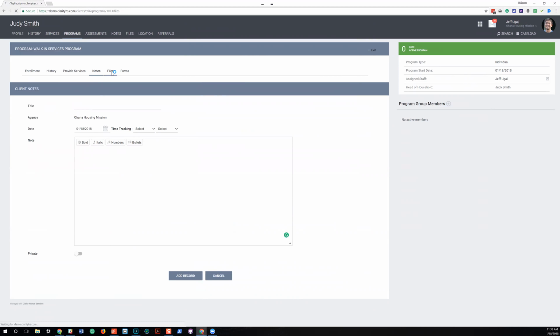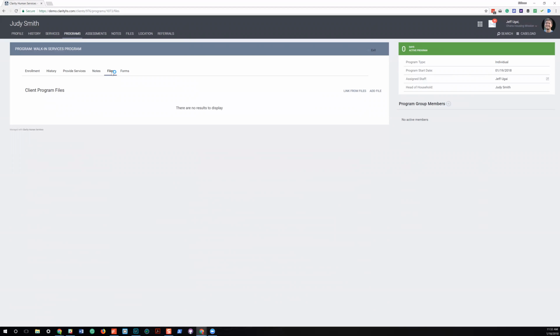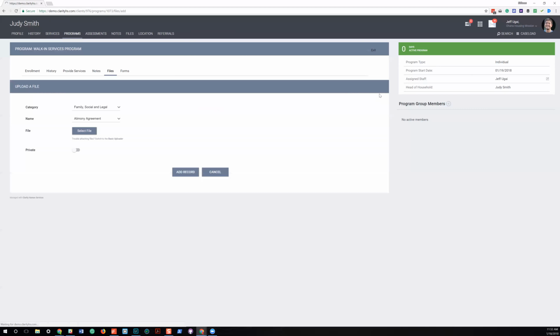Files and forms are where you'll keep your documents. Files are going to be things you're going to upload like PDFs or even images, movie files if you wanted to do that. You can add a new file here. You can pick the type and category of file. You'll define these when you're setting up the system. Our implementation team will work with you, or you can customize it later on. But why we ask you to categorize it is you can set up in programs and services the types of documents that are going to be involved in those programs.